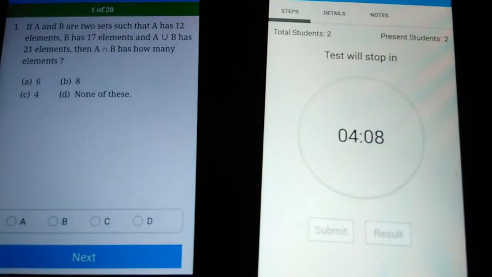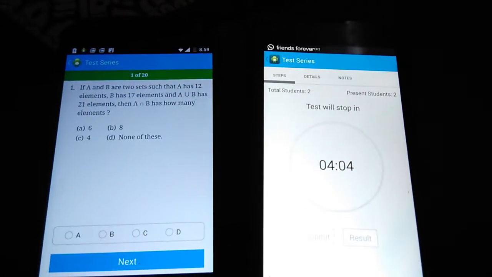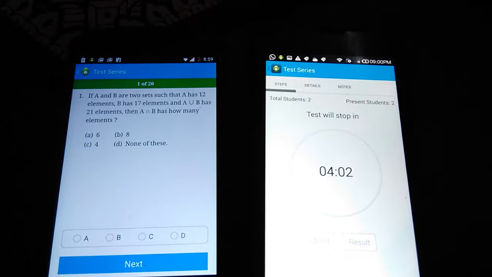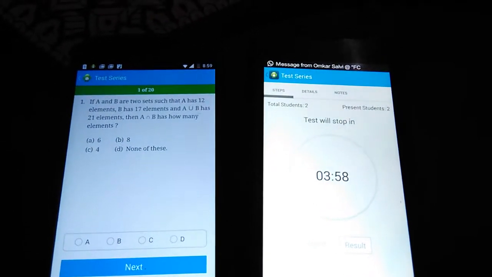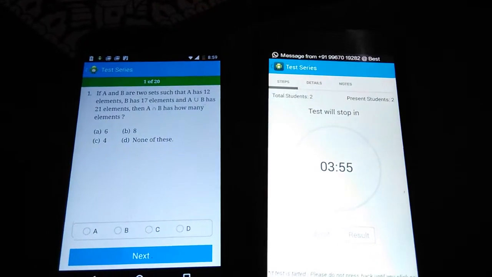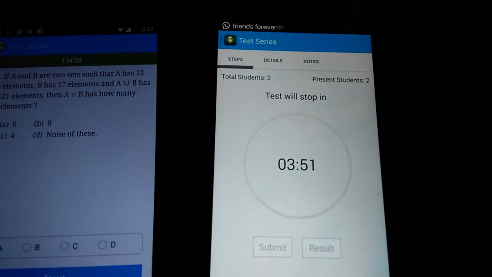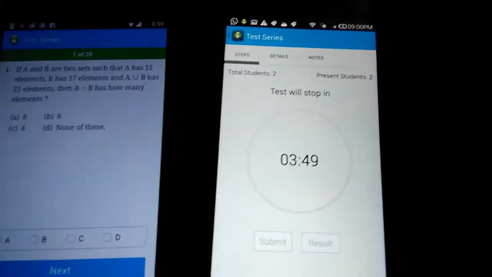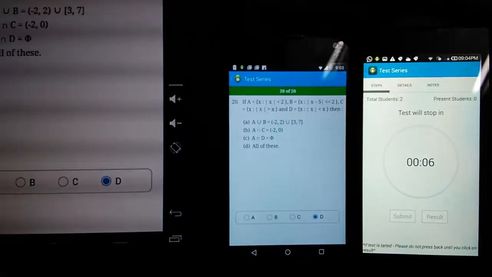Even if in between any student loses their device, or the device runs out of battery, in that case the user just has to sign in on another device, and all the data will be restored from the Study app. So he can resume his test and attempt it. Now we'll wait till the time expires.